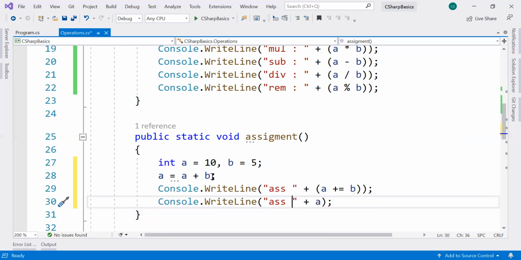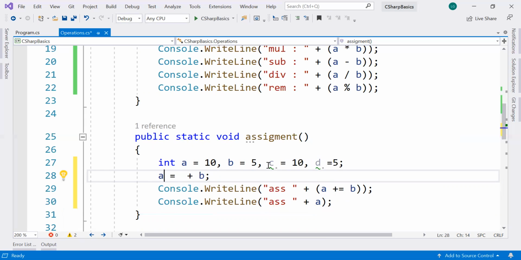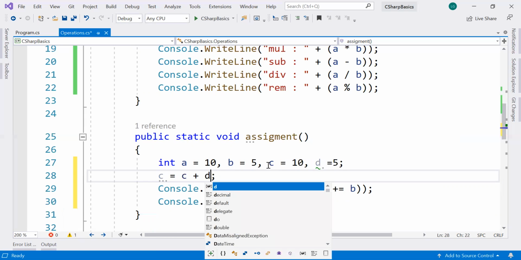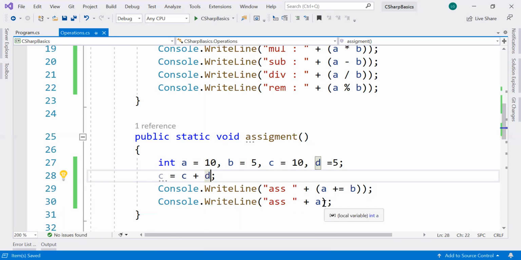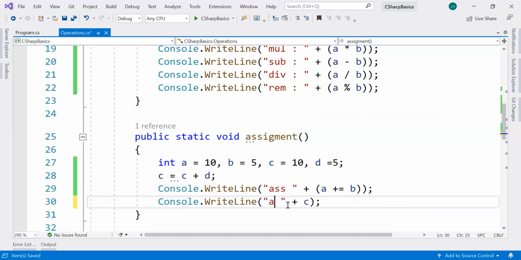Or else if you are confused, then I will declare two values. One is c equal to 10 and d equal to 5. Okay, this value I'm going to assign here. Same operation, but it is different. But the c value I'm going to print here. Both the values will come.